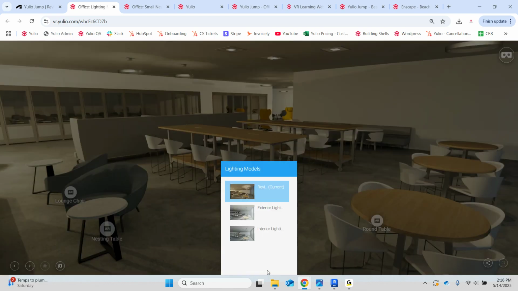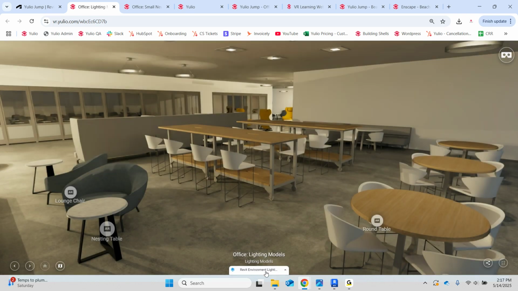So next up, we have the interior and exterior lighting models. These ones are great because they require minimal user modification and you don't have to worry about placing lighting in your space. So that's the difference there. With the Revit environment lighting model, you have more customization, but you do have to place lighting. Versus the interior and exterior, you do not have to place lighting in your space, but you have a little bit less customization.